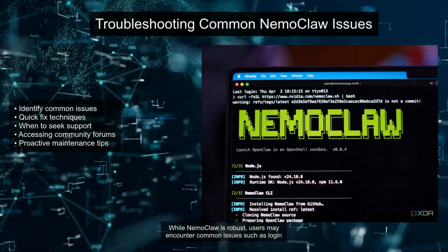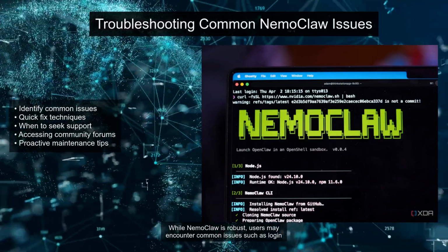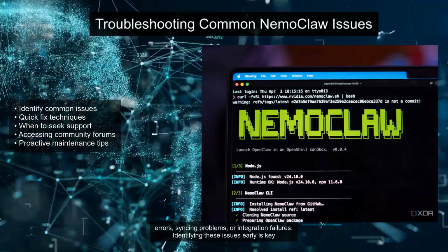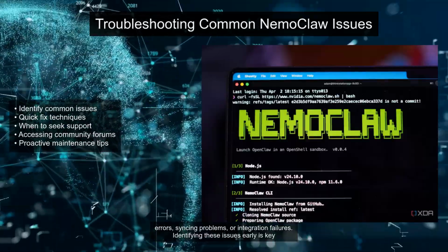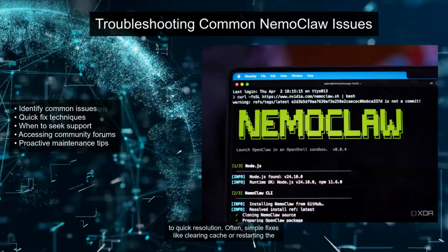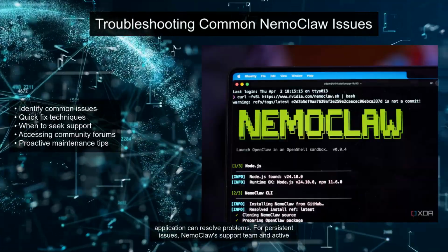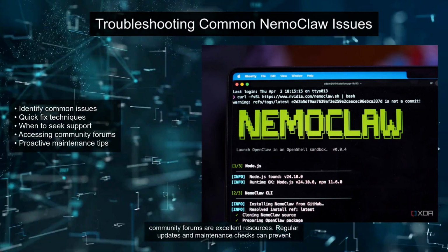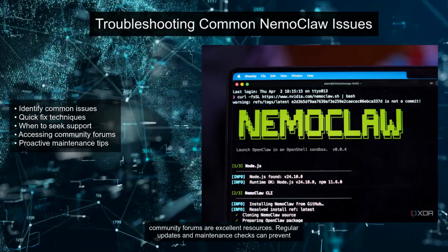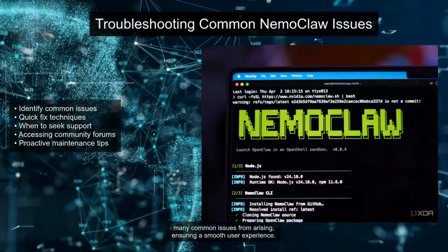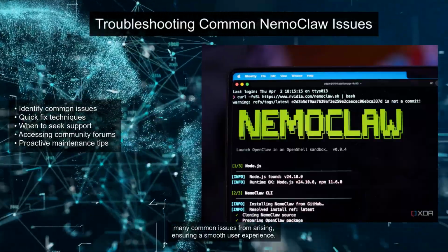While NemoClaw is robust, users may encounter common issues such as login errors, syncing problems, or integration failures. Identifying these issues early is key to quick resolution. Often, simple fixes like clearing cache or restarting the application can resolve problems. For persistent issues, NemoClaw's support team and active community forums are excellent resources. Regular updates and maintenance checks can prevent many common issues from arising, ensuring a smooth user experience.